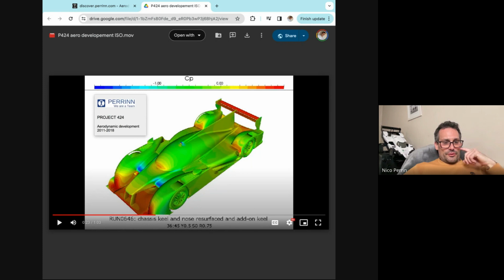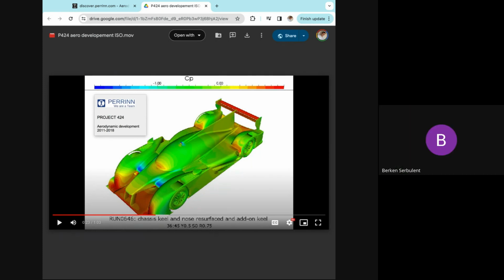I think there's a question from Berken who's raised his hand. Do you have a question? I was just wondering, is there any risk of reaching a local max optimum when you're doing just one part at a time, or do you have a way of working around that?